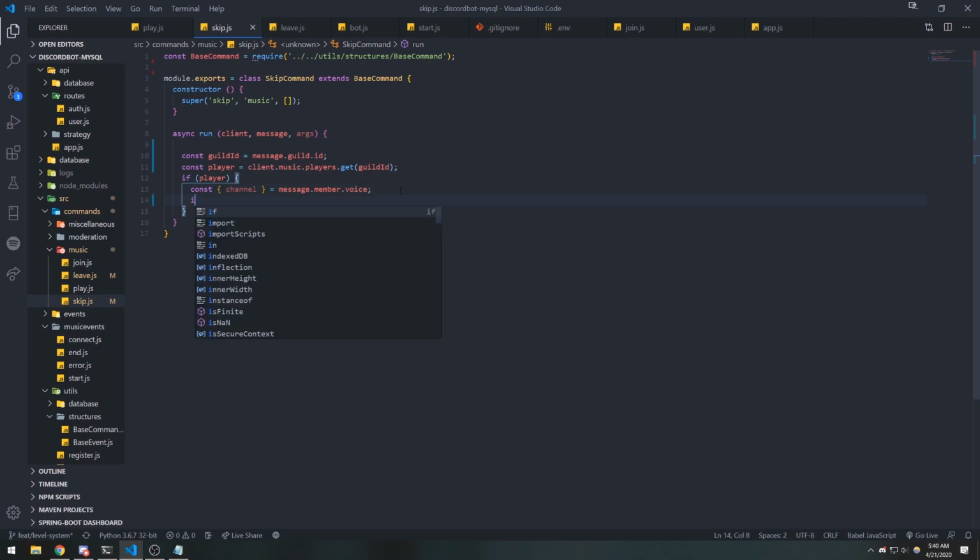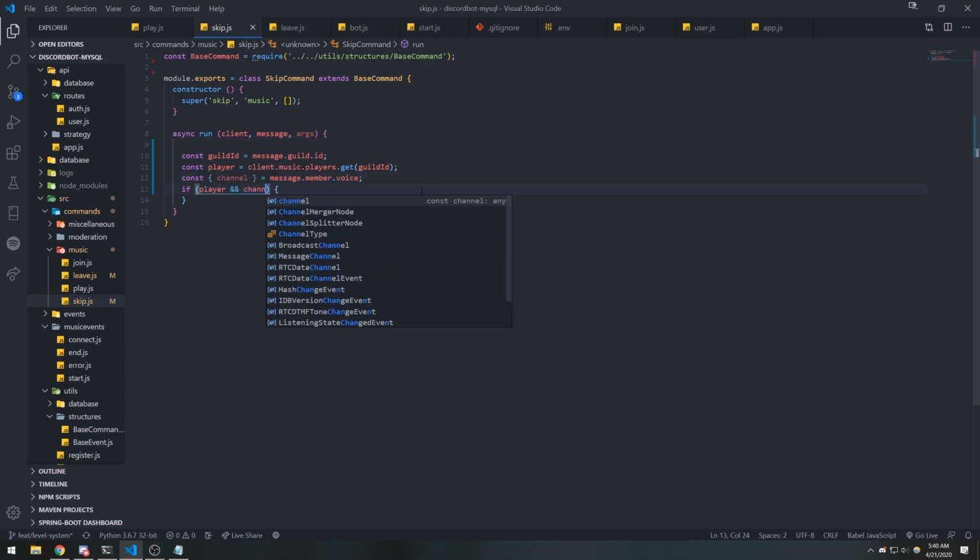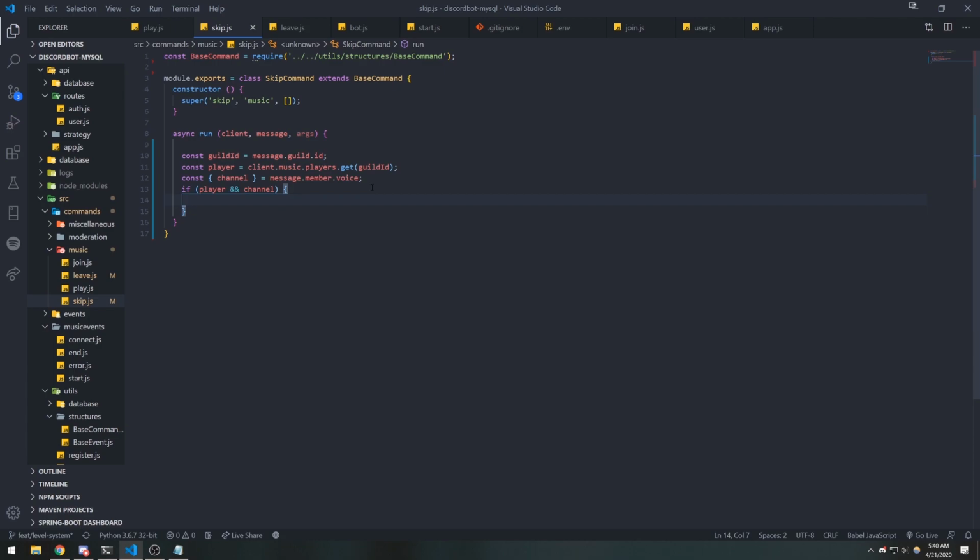Now we're going to check to see if channel actually exists. Well, actually let me do this. If the person trying to use the skip command, let's make sure that player and channel actually exist, because like I said, if they're not in a voice channel, they shouldn't be able to use that command, and if they're in the wrong channel, they also shouldn't be able to use that command. So if player.voiceChannel.id is equal to channel.id, and that's true, then we're going to go ahead and check a couple of things.